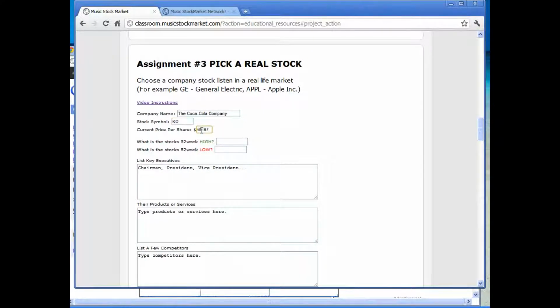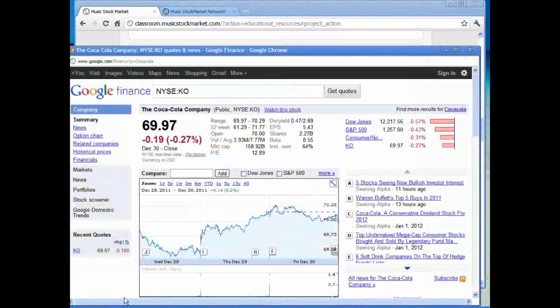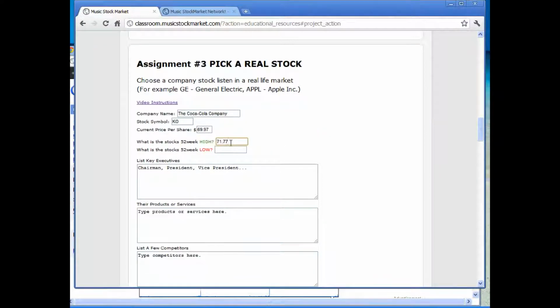$69.97. And so next we need the 52-week high and low. We sort through the information on the table, and here we find the 52-week, and they give it to us in a range. It's from $61.29 to $71.77. So we will enter this information in as well.